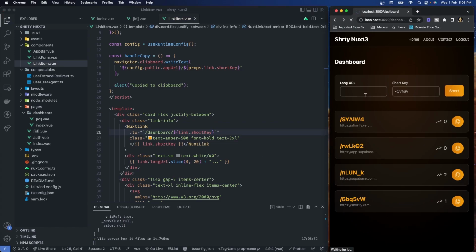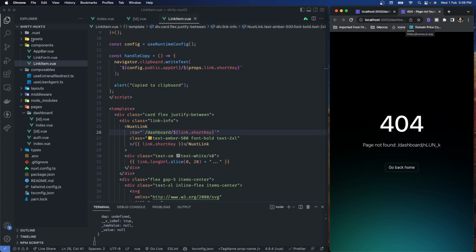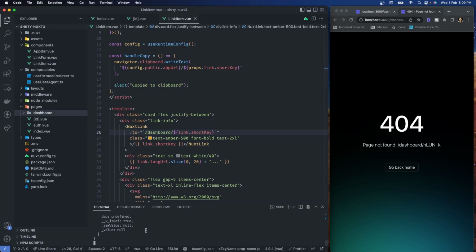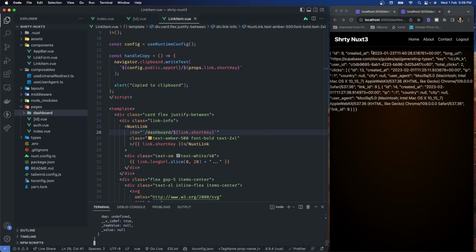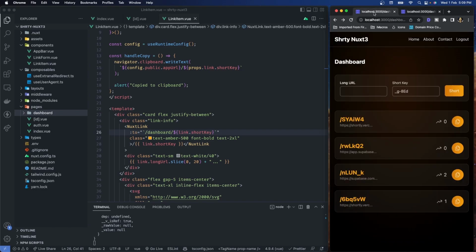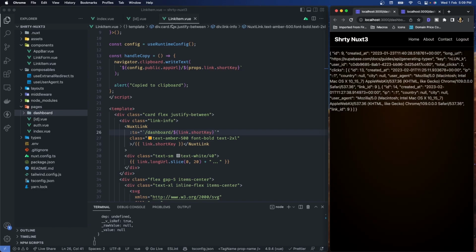Let's refresh it. Okay, it is clickable. Now let's click on it and see what happens. It says the page doesn't exist. So I'll do one thing: I'll just rerun the server again, because there are some file changes and they need to be registered in Nuxt. Let's save and see what happens. Okay, see, we are getting the clicks data as well. Now we just need to show it in a proper manner. So we have the data, now we just need to show it.